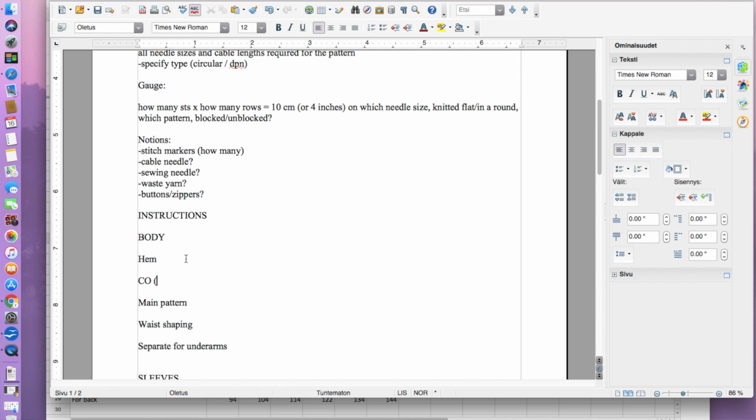When you write the cast on technique, you would also write there which needle size you need. So usually you have a smaller needle size for the ribbing and a bigger needle size for the main part. So you have to write which needle size you are using for that part.